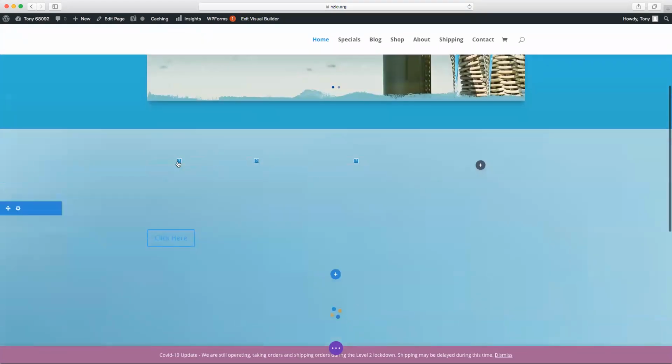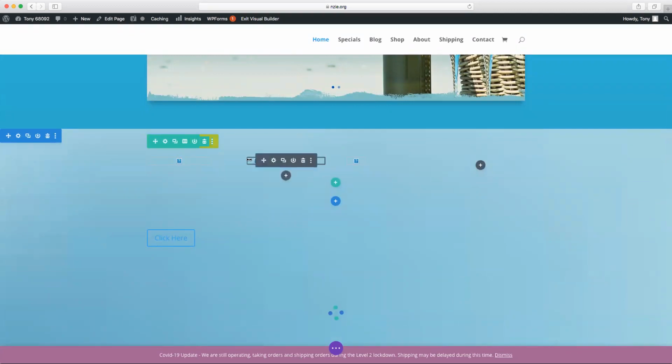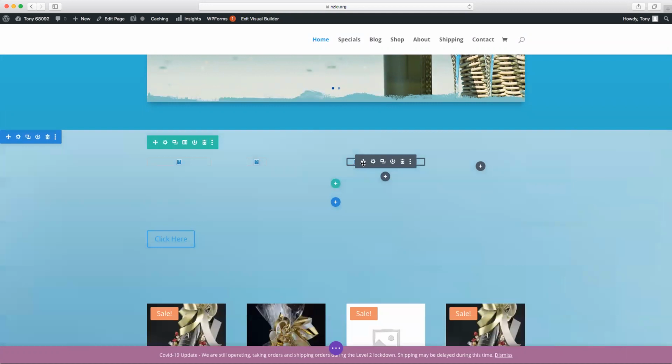I do notice that you've got some missing links here. So these, I believe, are pictures. So for whatever reason, those pictures aren't actually there. So you might just need to delete this module and just rebuild this with the correct images sitting in here.